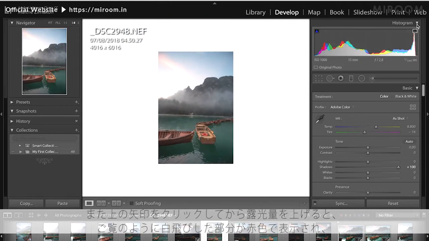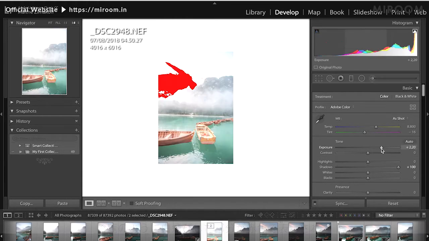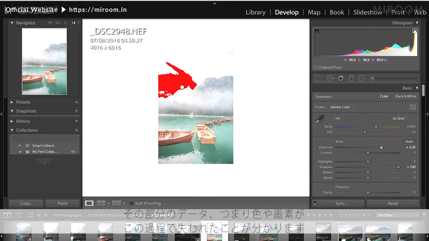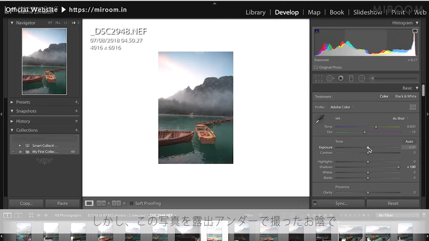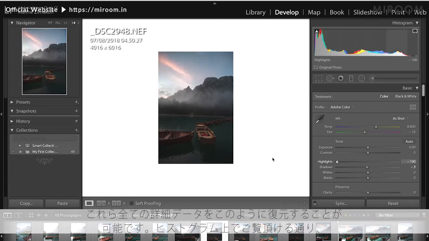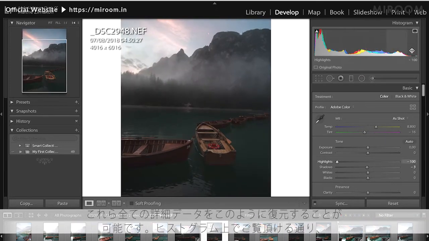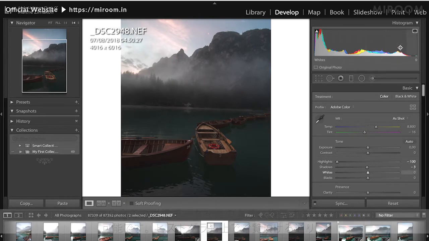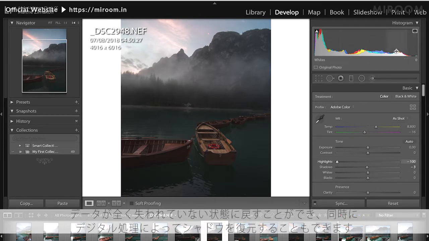Now I clicked it on for the highlights, that will show a red color. Here you can see it's clipping because we're losing data in our white colors. There's some colors and other pixels that are lost in this process, but because this was shot pretty underexposed, we can bring back all the details like this, and you can see up here in the top of the histogram with the white colors, we're not losing any data at all.